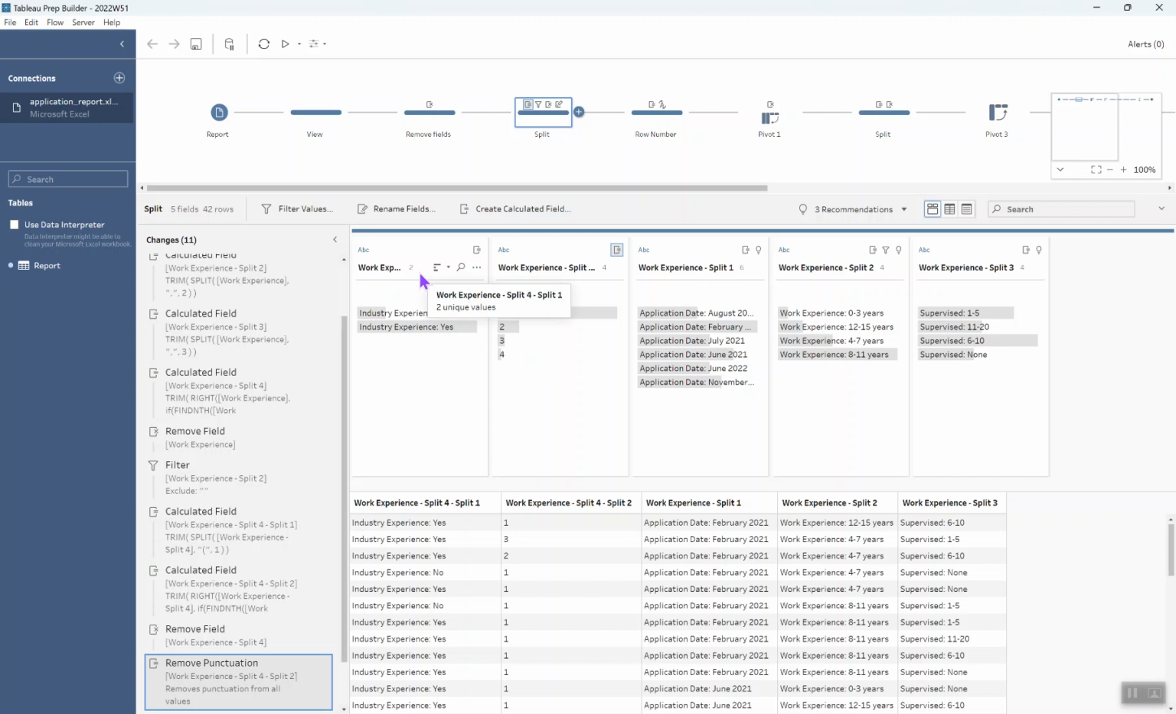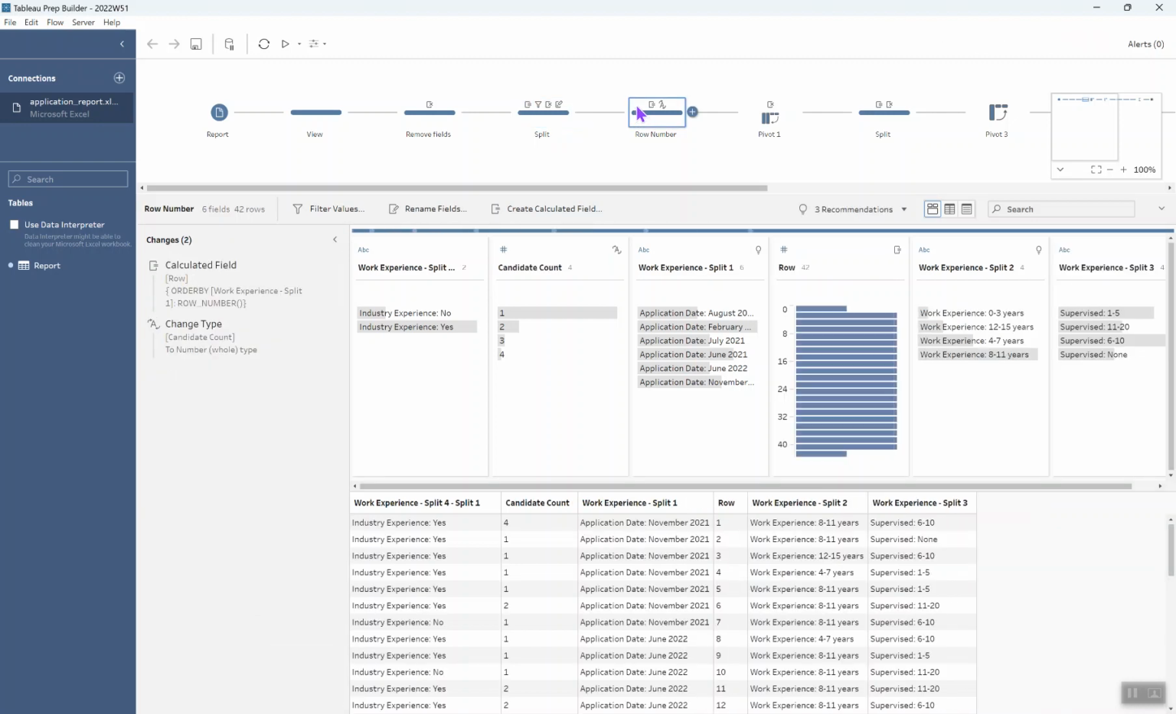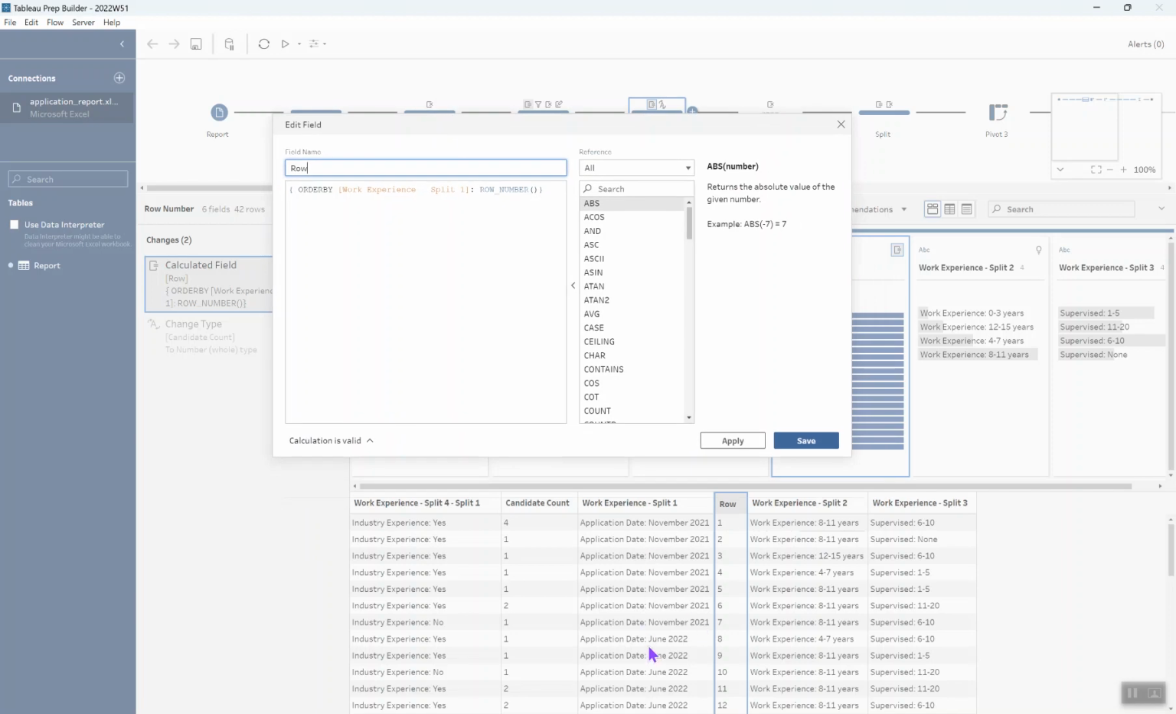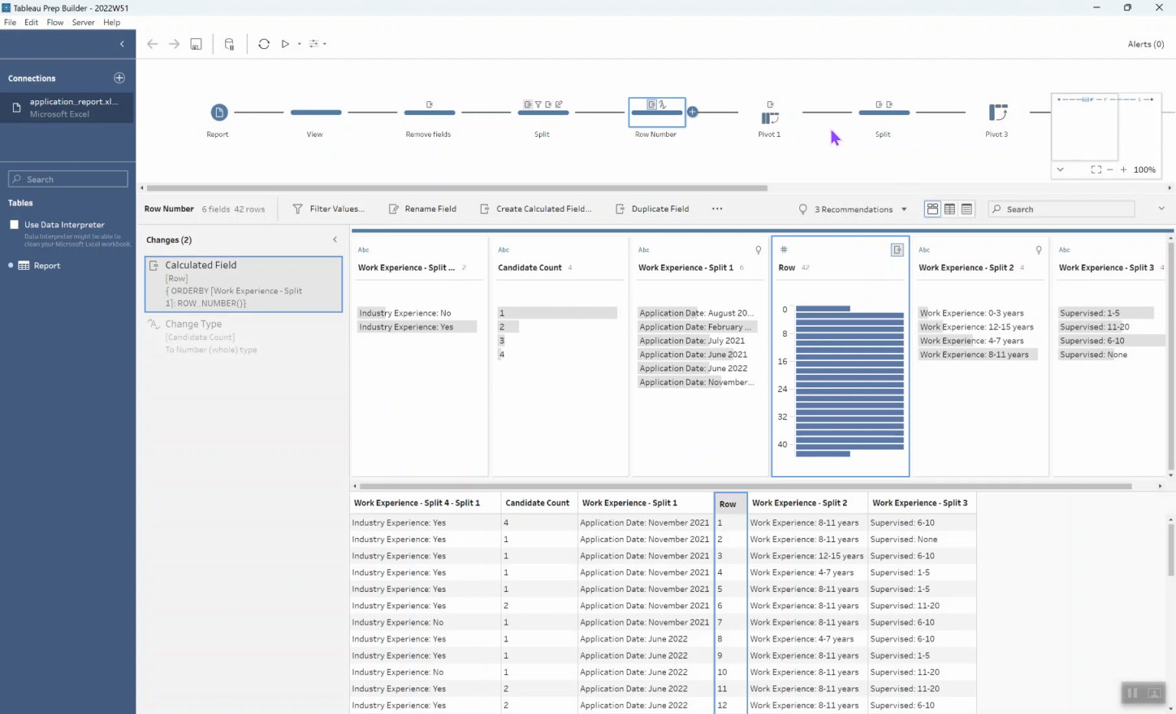But that's all quite manual, so what I decided to do was pivot the data and then unpivot it. In order to do that and to keep the 42 rows, I need a row number. So I created a row number using this calculation, ordering by any one of the fields really, but I chose the work experience split 1, which is this one here with the dates in there, and putting a row number on there. It doesn't matter, I just needed a unique number for every single row.